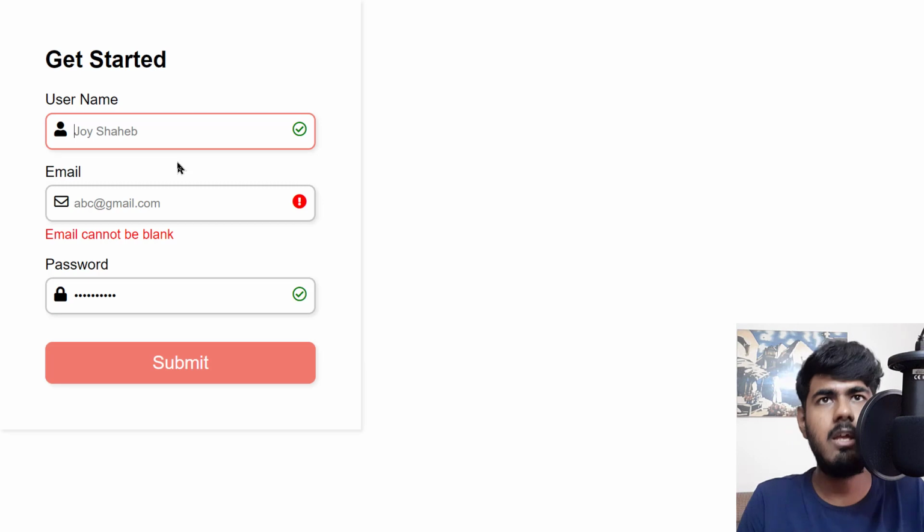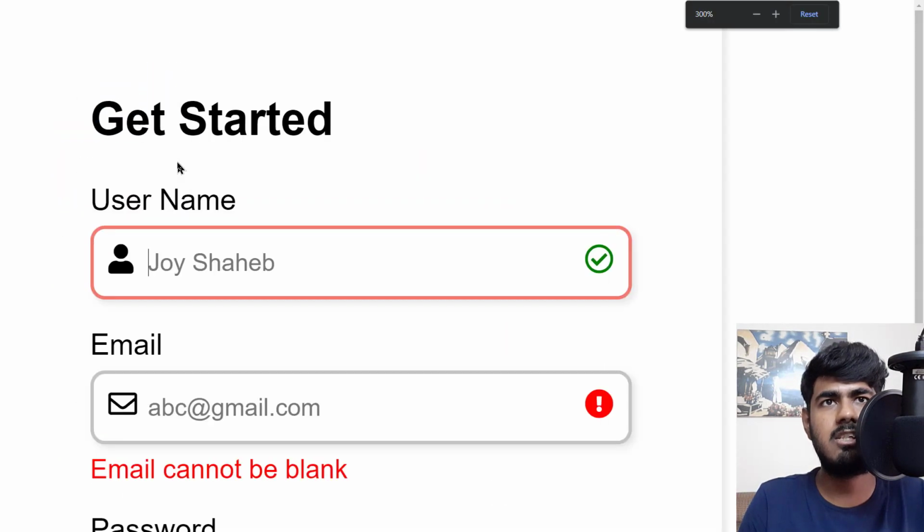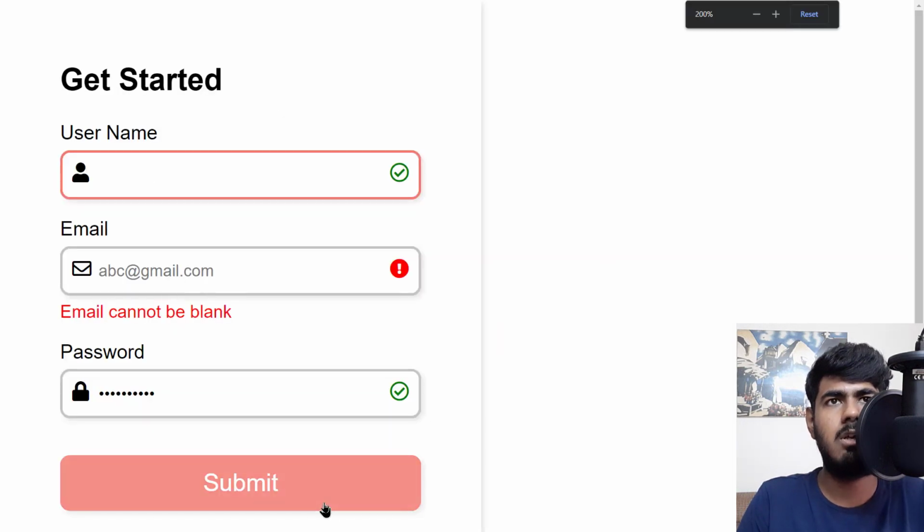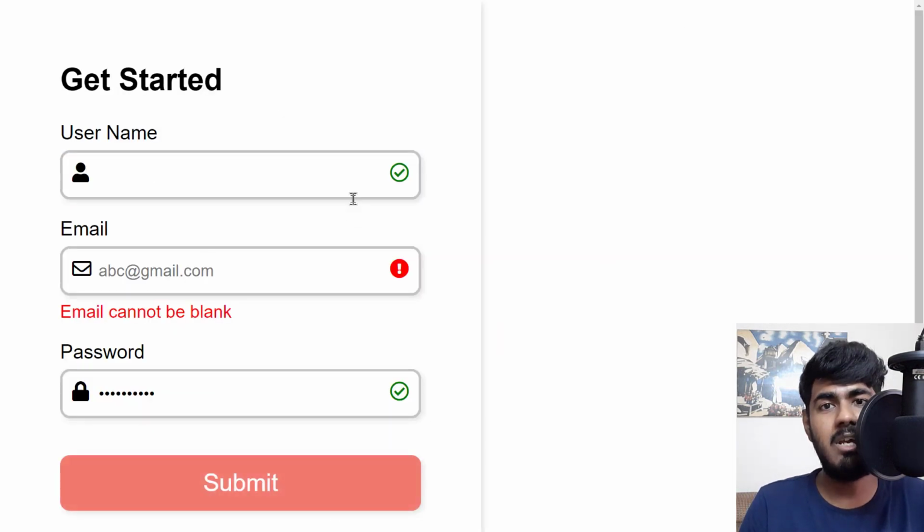Let me zoom in a little bit. Can you see this cursor over here? There we go, we have this cursor. I'm gonna hit the space bar, 1, 2, 3, up to 12. Now I'm gonna submit this, and it's still gonna give me success icon. Why is that? Let me explain this behavior to you.